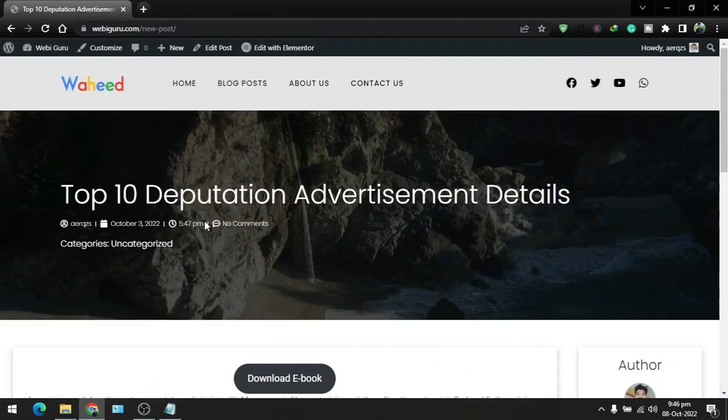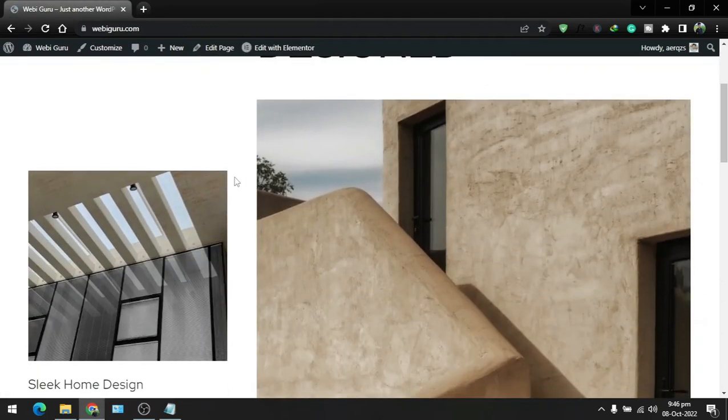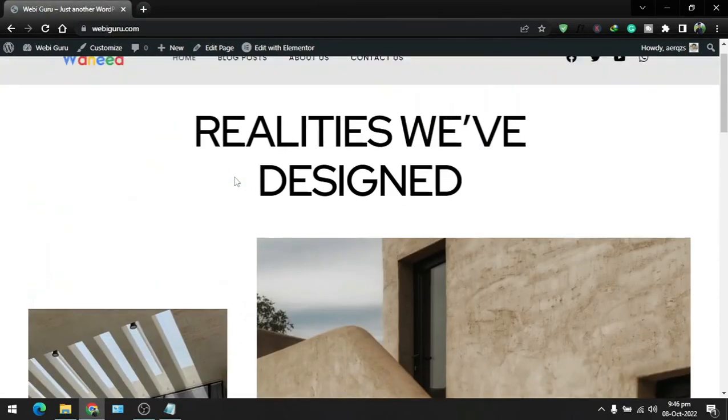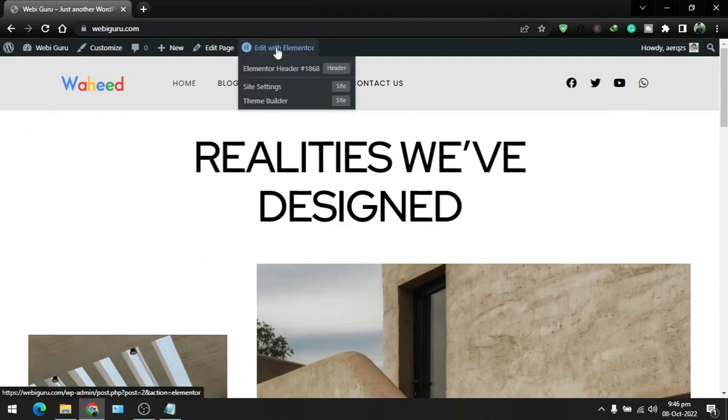So if you want your download button on a page designed with Elementor, you can do it easily. So this is the page which is designed with Elementor. So I want our download button to appear on the top of this page. So we just need to click on this edit with Elementor button.